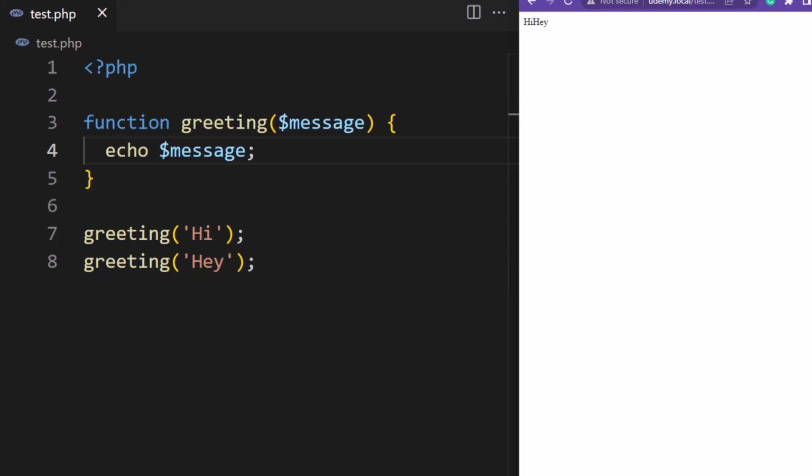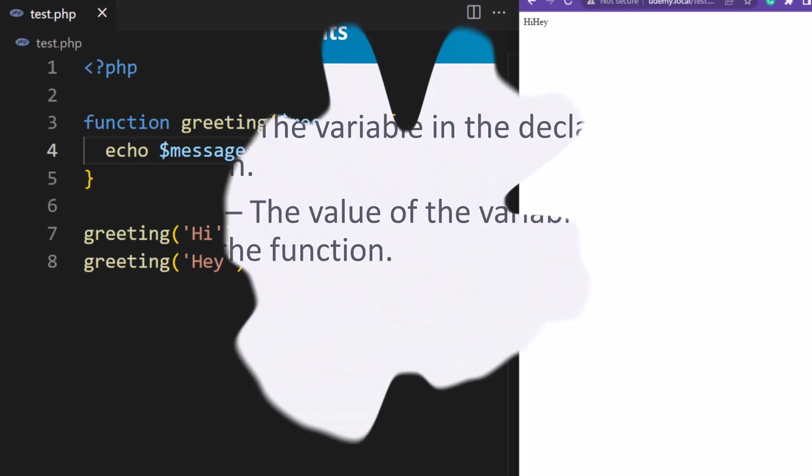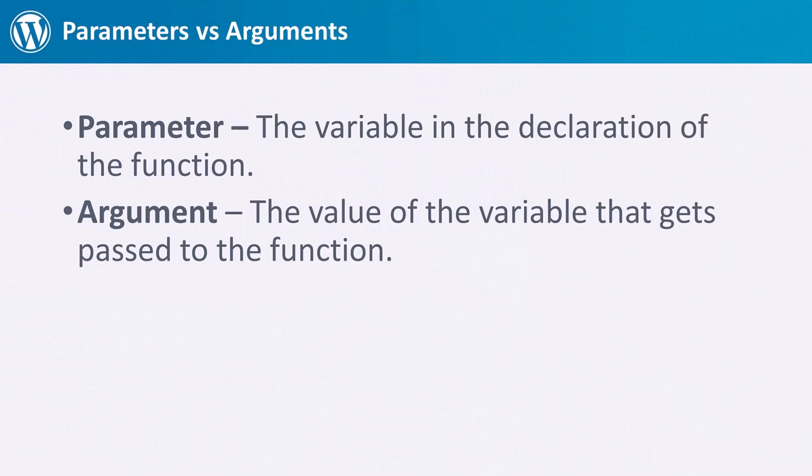There's one more thing I want to mention before moving on to the next lecture. There's another word you may hear when discussing a function's parameters, which is the word argument. The words parameter and argument can be interchangeable terms. However, there is a difference. A parameter refers to the variable defined in a function's declaration, whereas an argument refers to the value of the variable. Most developers will throw around these words interchangeably.